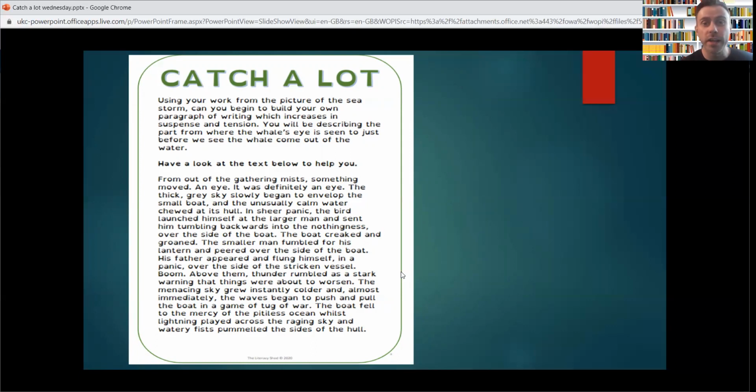See, even how I'm reading this, I'm trying to read it to get you on the edge of your seat, to make you excited, to make you a bit nervous and wonder what's going to happen next. The sentences are quite short. An eye. It was definitely an eye. Okay, so keep your sentences quite short when you write your paragraph as well. Where are we up to?